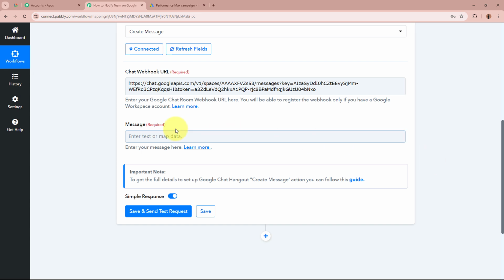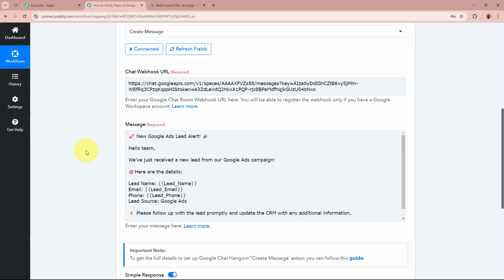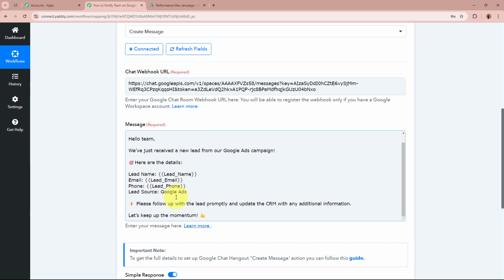After entering the chat webhook URL, it is asking for the message that we want to send in our Google Chat space that we have created as a notification to our team. So for the message over here, I'm going to write, so this is the message that I've written. You can see right over here, it says: New Google Ads lead alert. Hello team. We have received a new lead from our Google Ads campaign. Here are the details: lead name, email, phone number, lead source. Follow up the lead promptly and update the CRM with any additional information. Let's keep up the momentum.